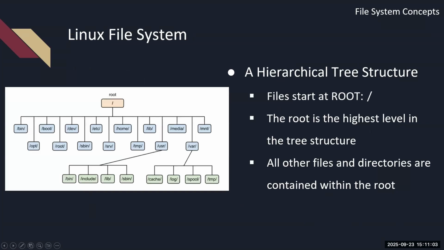So let's take a look at the Linux file system. This is a very small example, and the real one would be a very large tree. And we are getting started from the root. The root is the highest level in this tree structure, right? And all other files and directories are contained within the root.